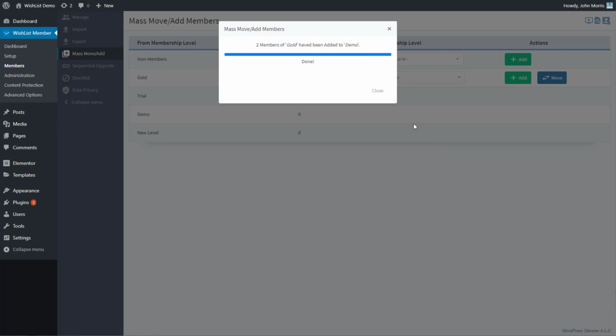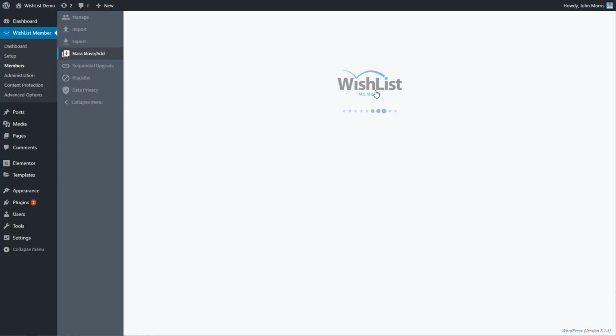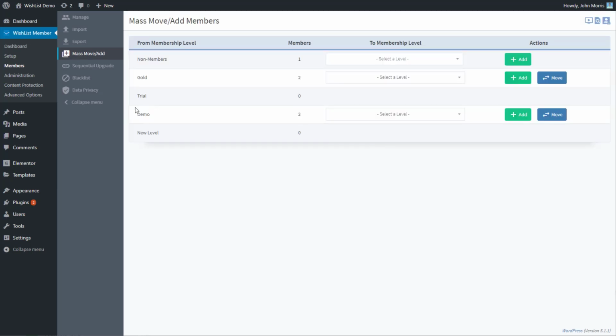to that demo level. So if we hit close, then we see now that we have this demo level and we now have 2 people in it because we had 2 in our gold. So that's essentially the add.